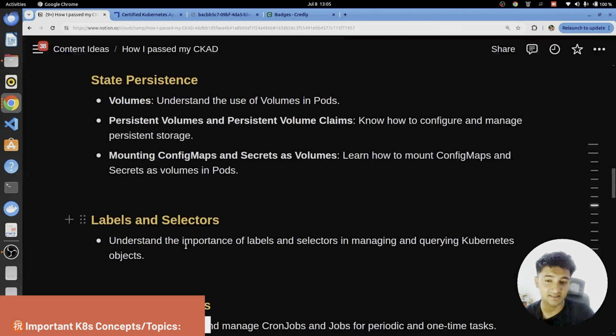Next important thing is labels and selectors. You need to know how to add labels to a particular pod or a deployment, how selectors work, how labels work, how they communicate with each other. This is important because you might get a question where you need to troubleshoot why a service is not able to talk to deployment. Then it might be because selectors are wrong or labels are wrong. So this is why you need to know labels and selectors as well.